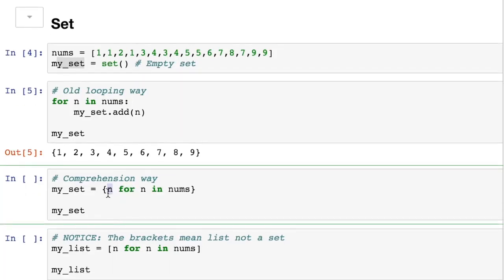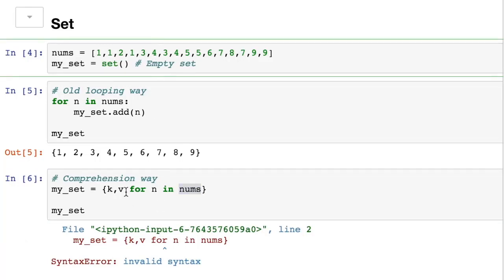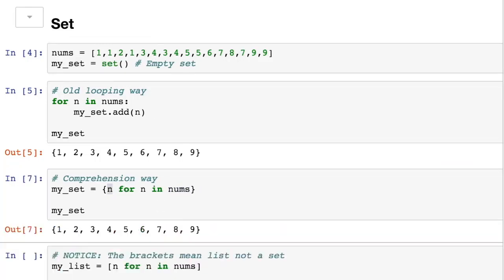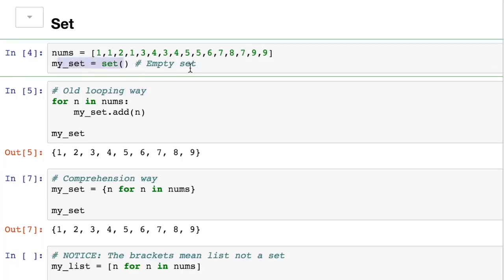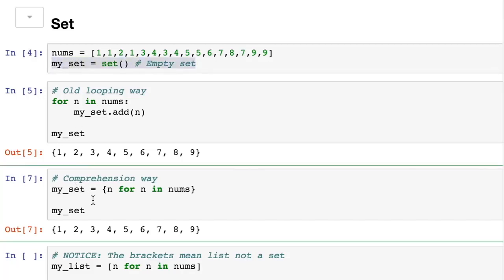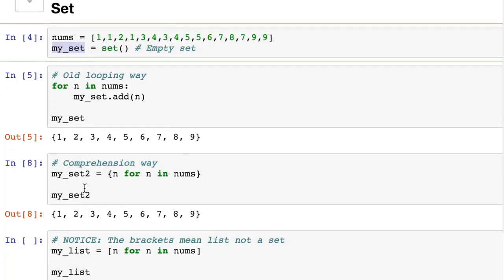A key and value are squished into one. If this was like k, v, then it would be expecting something that was a dictionary to come in, but since it's getting nums, which is a list, it's all confused. So we just make it a simple element that can be put into a set. So my set was created on the fly there. No need to do this part. Watch this, I think we can just do set two. Boom, same thing, right? So don't let that trip you up. You don't actually need it to say my set there.